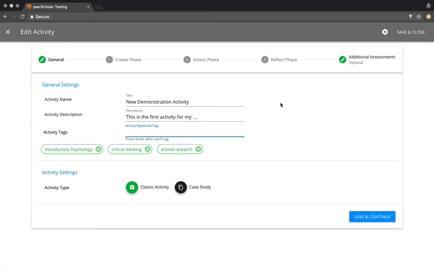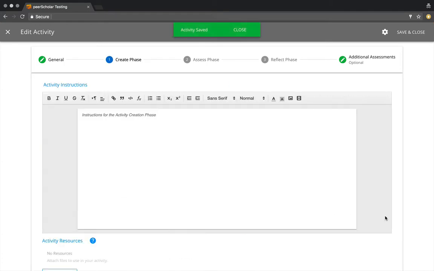So really what we're going to do now is just visit each of these phases in turn and give some more specific information about what we would like, how we would like that phase set up. All right, so let's just jump right in. Create phase. Create phase is very straightforward. You just need to provide students with some instructions.